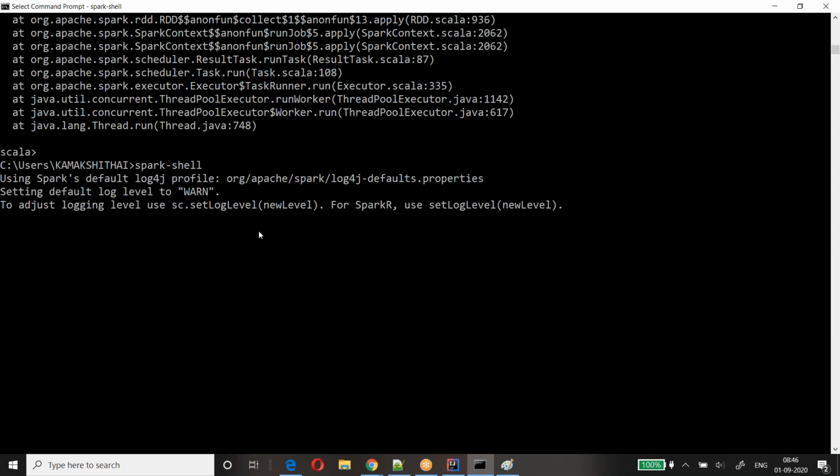Any guesses how to resolve this out of memory exception? Any guesses? Okay, think about it, and if you can answer by tomorrow, that's well and good. Okay, let it load. I want to show you this persist and cache in the UI.